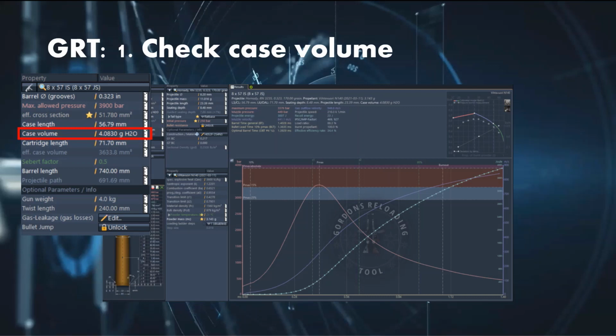So take a fired case, put it on a scale, zero the scale, and then drip water into it. If you add a little soap to the water, it will free you from surface tension, getting you better chances to fill the case up to the brim. Repeat this 10 or 20 times. Make notes of the weight of the water inside the cases and then make an average calculation about that. That will be as close as you can get to a case volume sufficient for a good simulation in GRT.